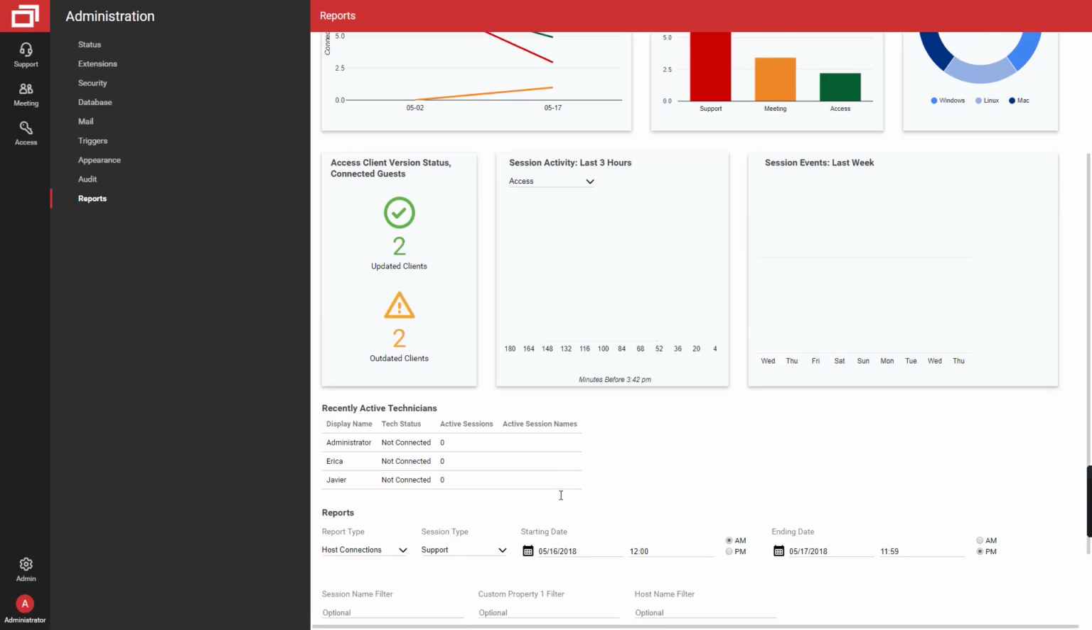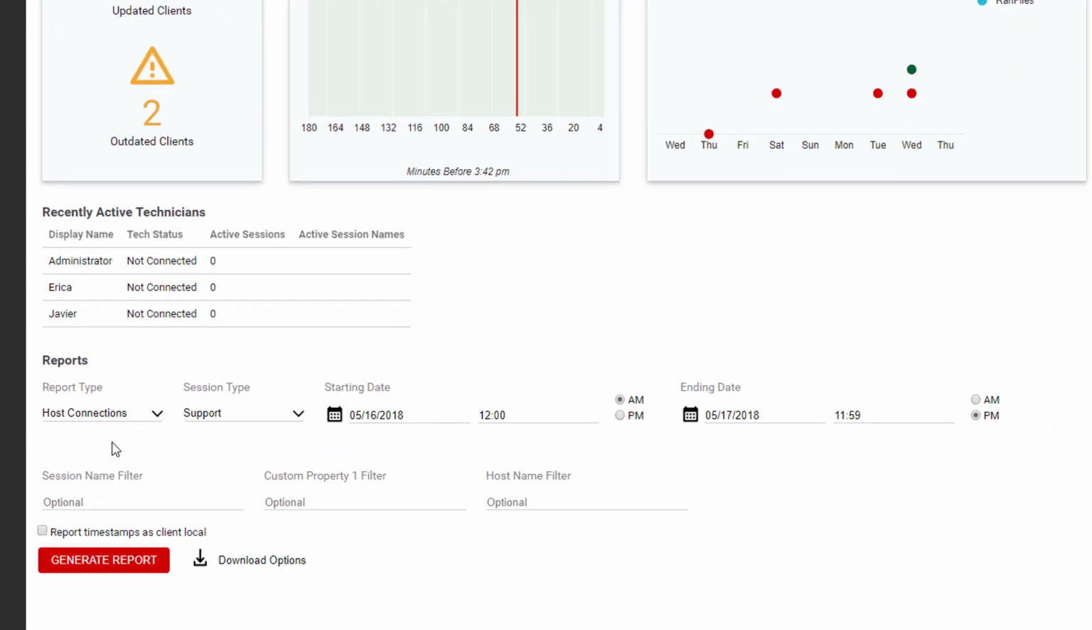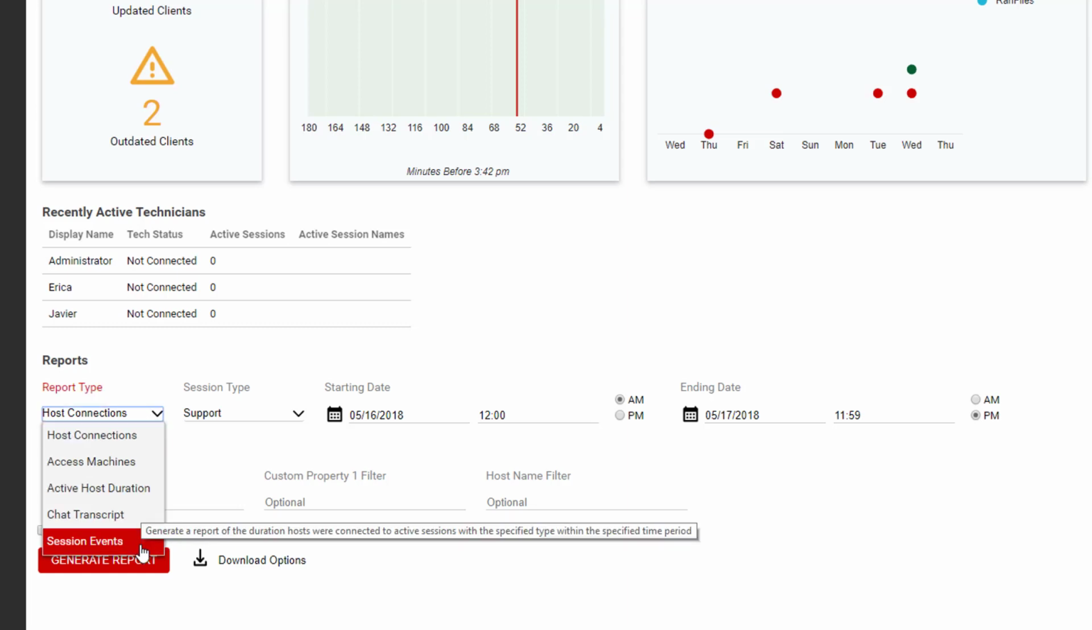In the third section, you can generate and download reports on session activity, session events, chat transcripts, and more. To generate a report, first select a report type. There are five types, but let's select Host Connections. This will create a report of all your technicians and all the sessions that they connected to.